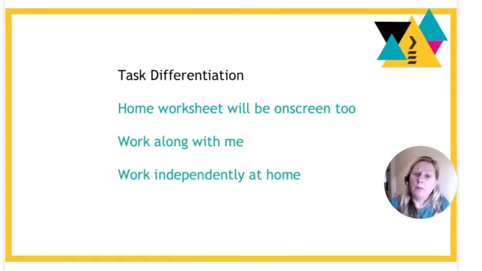At which point we pull back to the answers of the worksheet. Those children who've worked independently get to check their answers, and the ones who've worked with me or with a tutor on screen can then either continue their worksheet or answer a challenge question that would be on the screen for them as well.